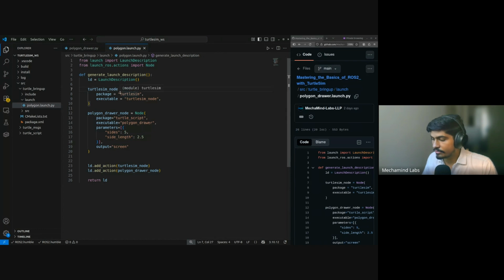So initially via command line, we were using the turtle sim package. From the turtle sim package, we were running the turtle sim node. But here we have given this thing in the launch file only with the name as turtle sim node. And from the turtle scripts package, we were running the polygon drawer node, and we were passing it certain parameters. So instead of passing the parameters, there is no difference as such.